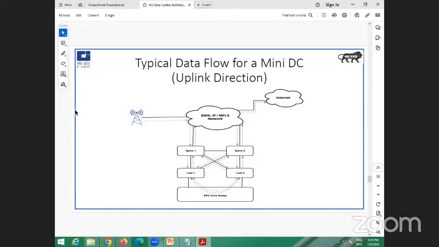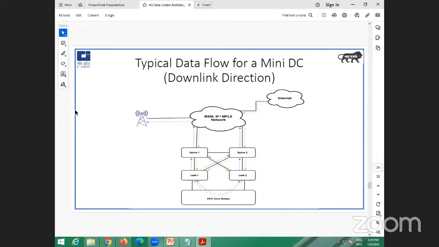This is the uplink direction of the traffic. Now for downlink, traffic from the internet will come to the DC fabric through the IP MPLS network cloud, and from the spine to the leaf, and then to the core element, whichever core element is needed to process that internet packet, like NAT and firewall. Then again back to the leaf, from the leaf to the spine, and then back to the eNode B using the IP MPLS network cloud, and from the eNode B back to the UE.